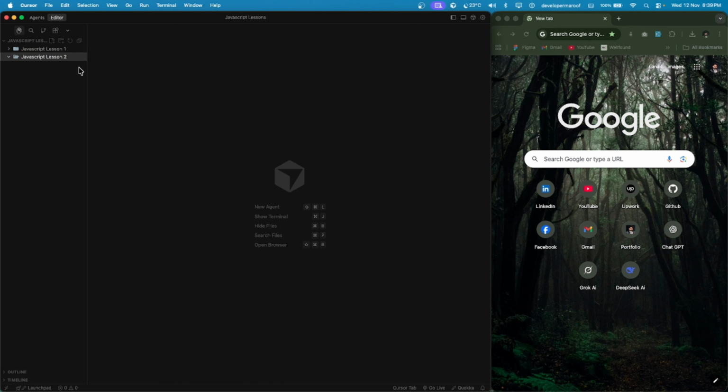In lesson 2, we'll learn about variables in JavaScript, how to store values and the differences between var, let, and const. I'll also show you a quick VS Code shortcut that creates the HTML boilerplate instantly.